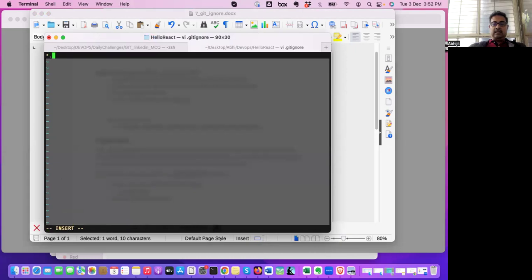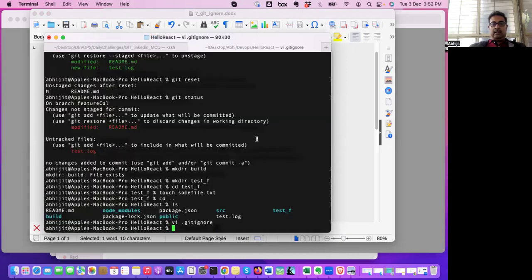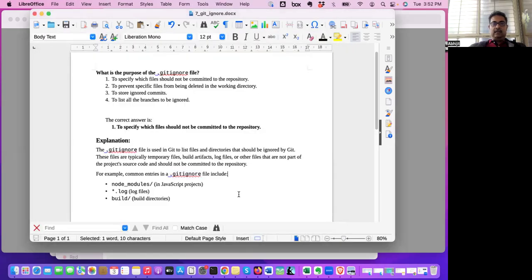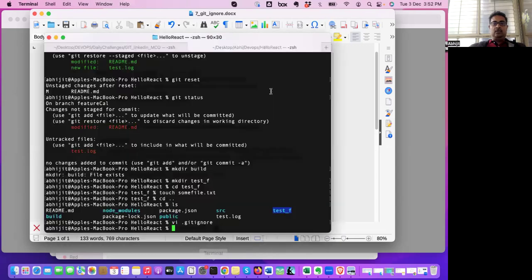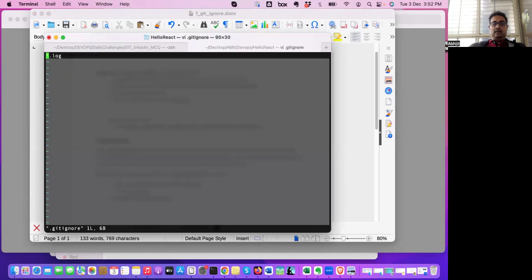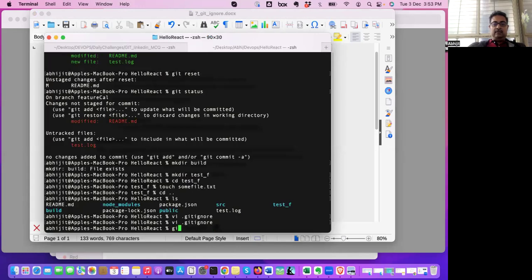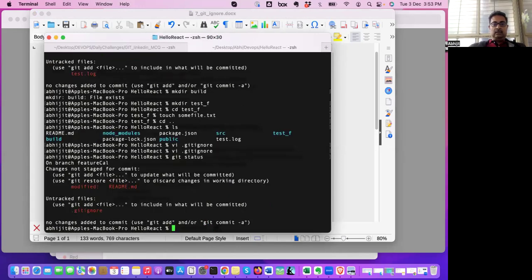I can mention star.log, and I can also mention this test folder. So for the test folder, it has to be test slash, and build slash. So I will go here and mention this. Okay. Now let's see what the git status is. It shows readme and gitignore, but it's not showing the other files. So those things are getting ignored.